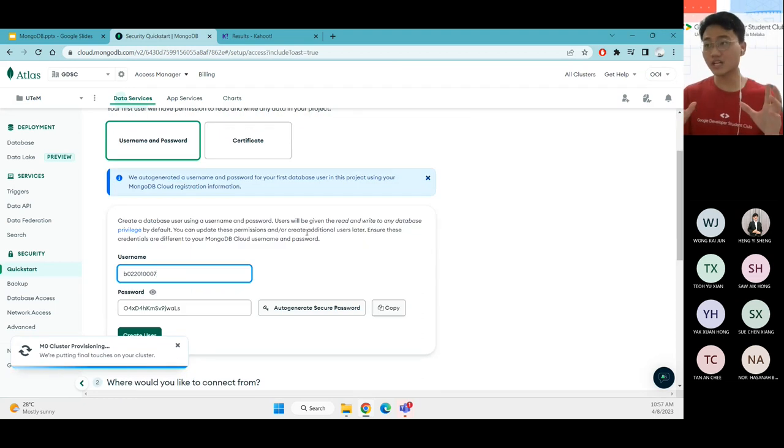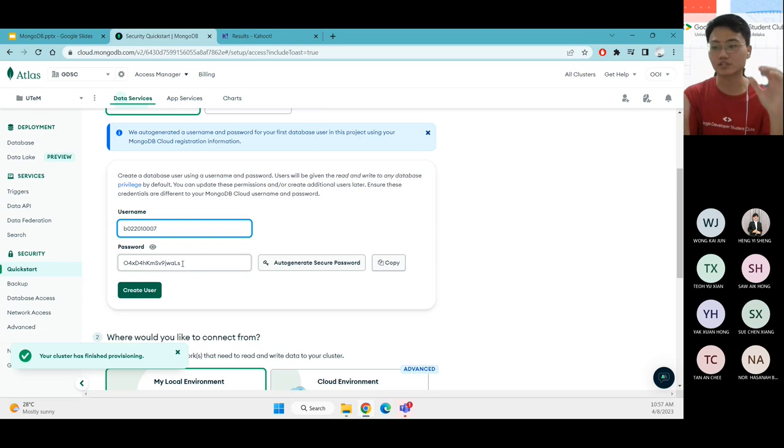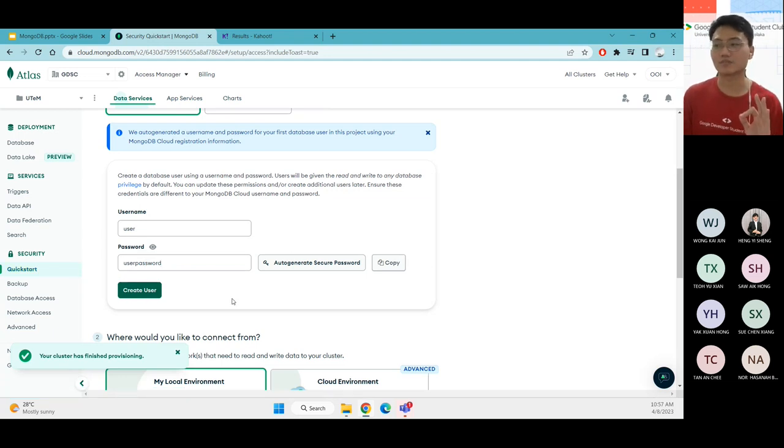So after you create the database, you will need your username and password. This username and password is very important when you want to manipulate your data inside your Node.js, your programming language, because you need to make a connection with a link, and inside that link you need to include your username and password. So when you set your username and password, you need to remember them, or you need to find somewhere to jot them down. For username, let's say you put user, and for the password, use a password that you can remember.